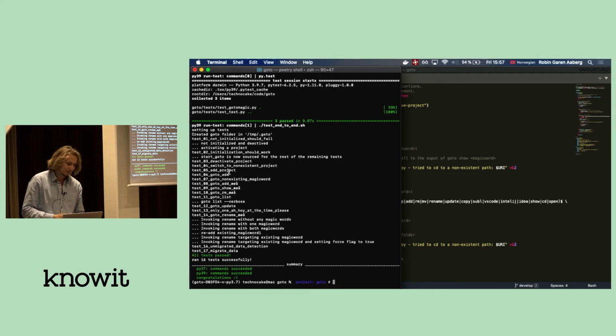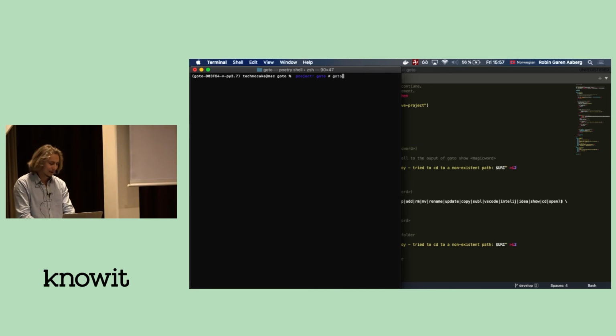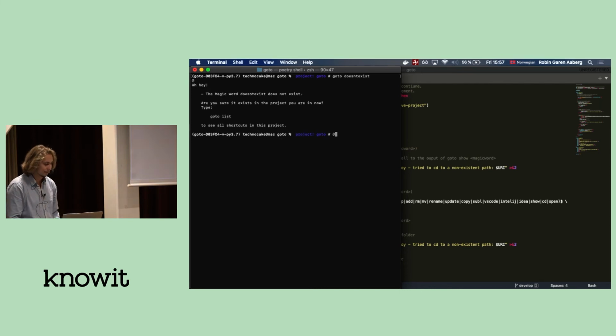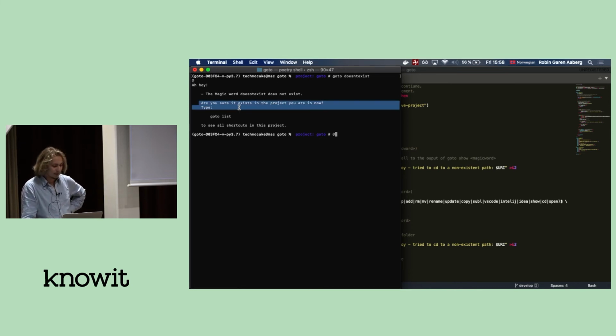And I also have some design philosophy about the error messages. So let's say I go to a shortcut that doesn't exist. Ahoy, it says. And I wanted the error messages to give some hints to the user about what they can do. So it gives this hint: are you sure this shortcut exists? You can type this command to see all your shortcuts. You had the first immediate question, can you list the shortcuts? Yeah, here's the command for doing that.